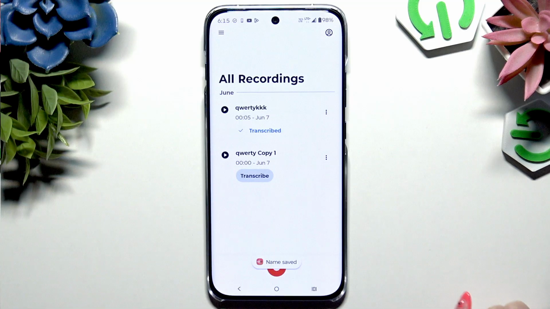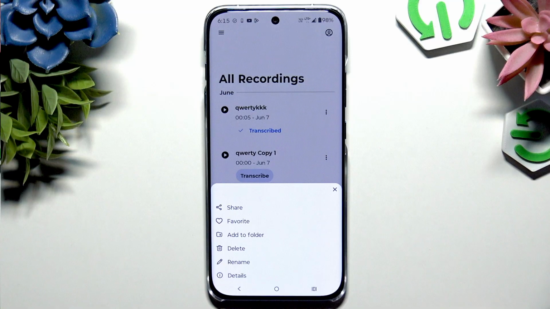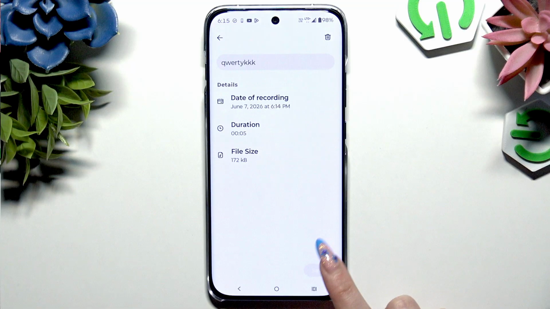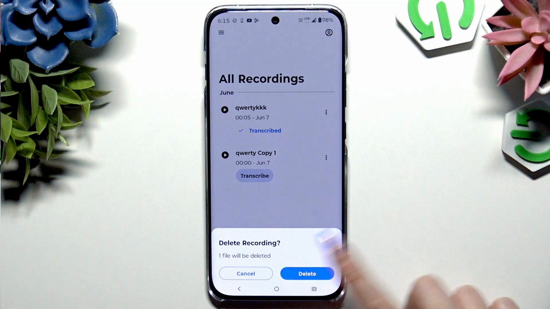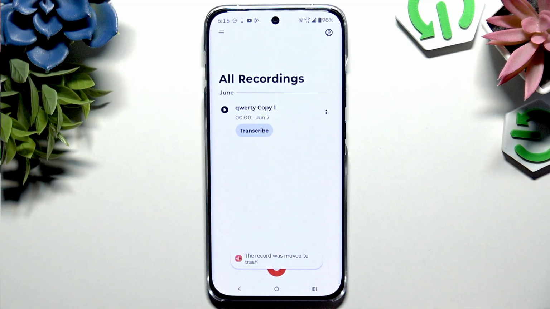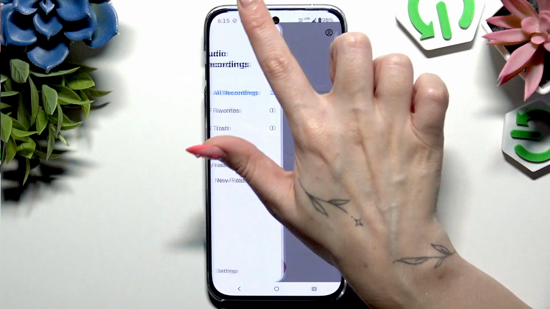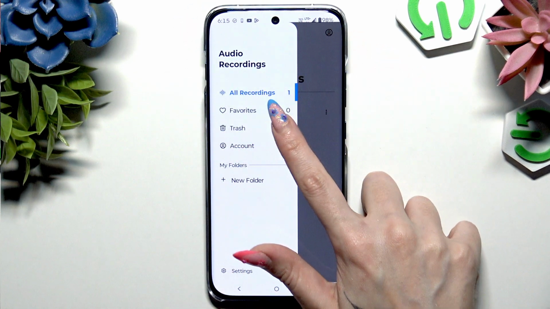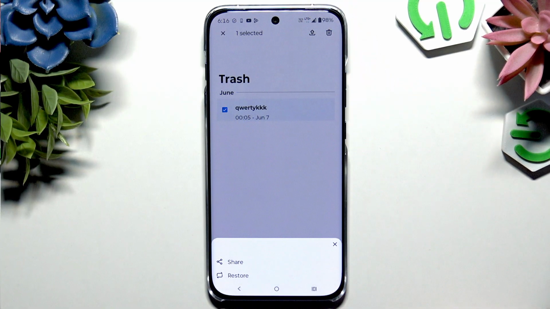Go back, click on those three dots on the right, and then manage all of those options from here if you want to. If you deleted any recording, like this one, by mistake, click on those three lines at the top left corner again and select Trash to recover it.